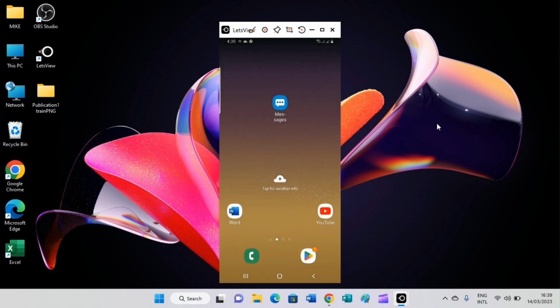So these are just the few steps you need to take to install applications on a Samsung phone.